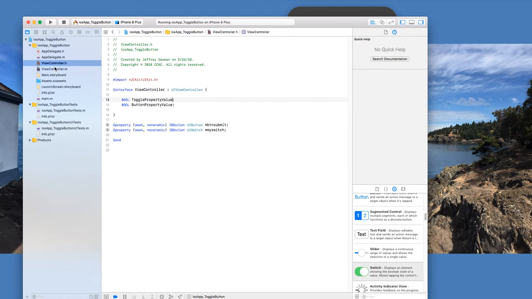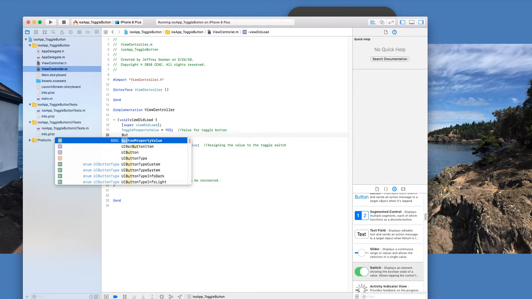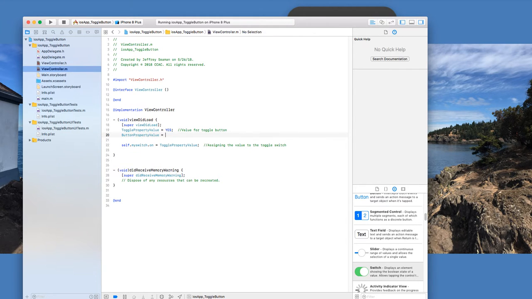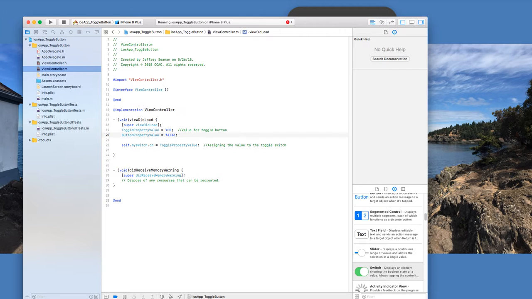And we'll have to go back to the main and change this around a little bit. Because app constraint 1 doesn't exist, this is the toggle property value equals yes. And I will copy and paste that here so it knows what I'm talking about. All right, great. And then I'm going to do button property value, and I'm going to say equals, for the first time around, false. So now we're going to use a true or false value.